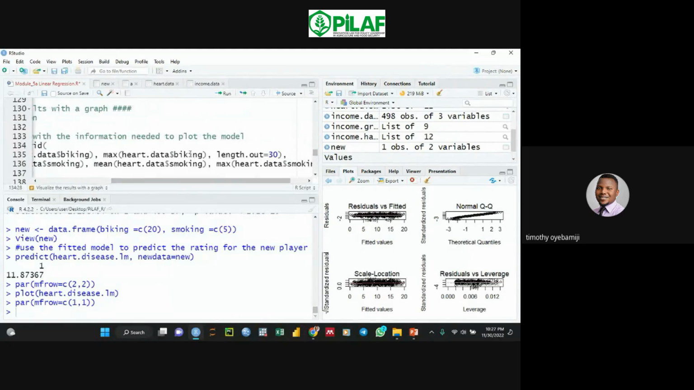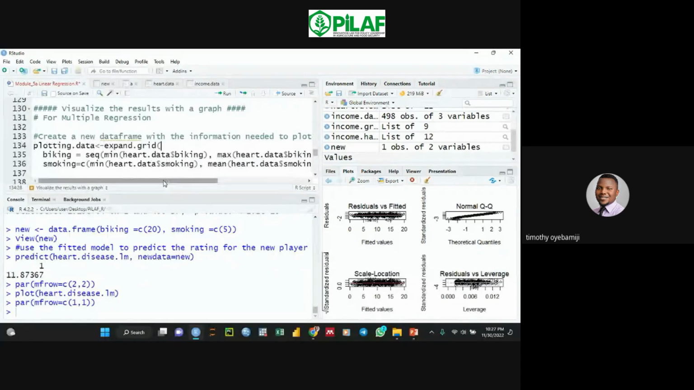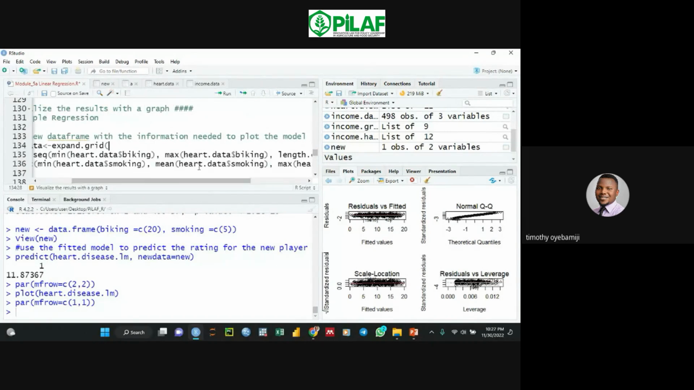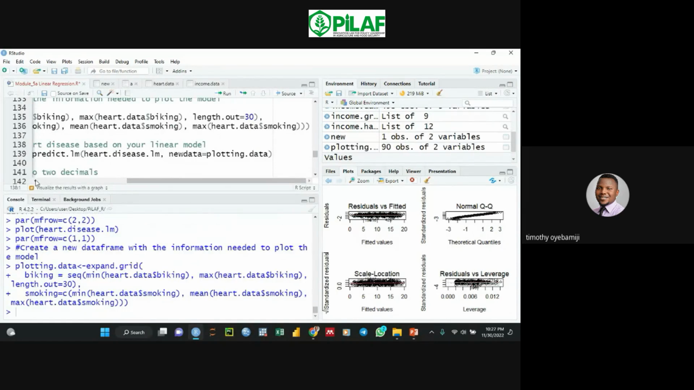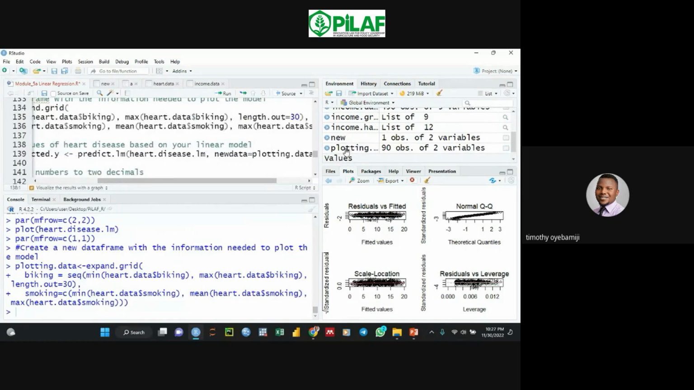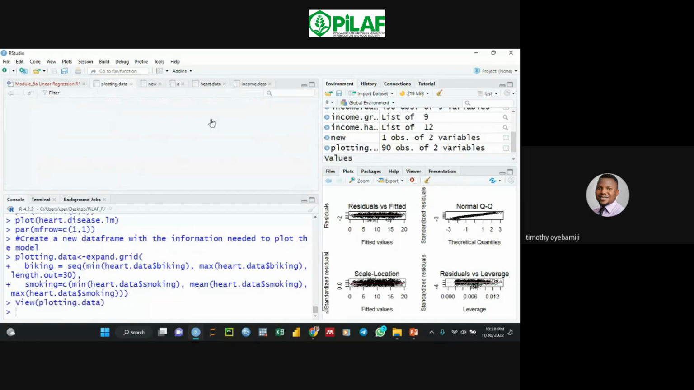So that means it's going to create, with length out 30, 30 observations, starting from the minimum. It has the same characteristics as the minimum and maximum for biking in our normal data. While for smoking, we need a variable. Here we are creating 3 intervals with the mean, the median, and the maximum. Let me just run this and show you the data so that it will be clearer. So for the plotting data, we have 2 variables: biking and smoking.